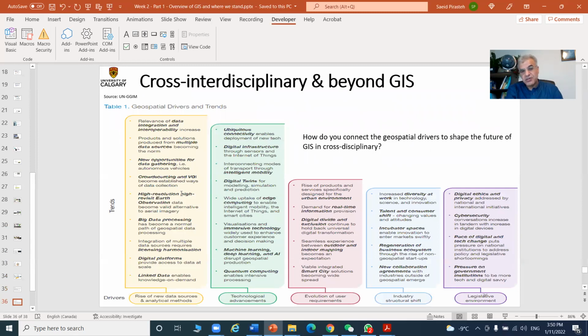So I leave it to you, and I need you to think about that. Come back with a response to how you connect the geospatial drivers to shape the future of GIS in a cross-disciplinary way. Share the answers among your colleagues, and let's discuss it. Okay, it's not only about the GIS, what we have, the maps and so on. There are many other things like smart cities, transportation, electronics, many other things that can be involved.